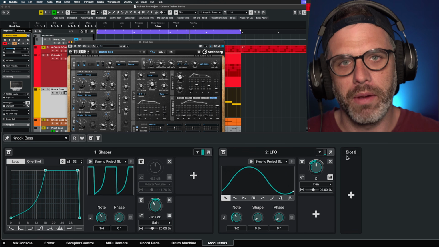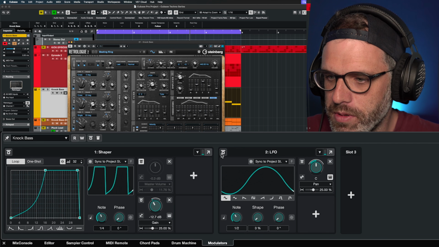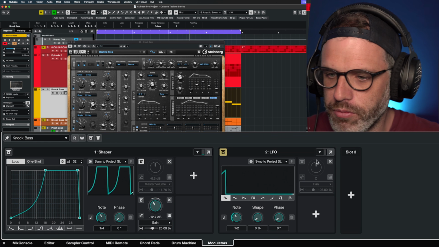So you can see how quickly we can get these ideas out of the box from your head into Cubase, should we say. So for that, I'm just going to mute that.